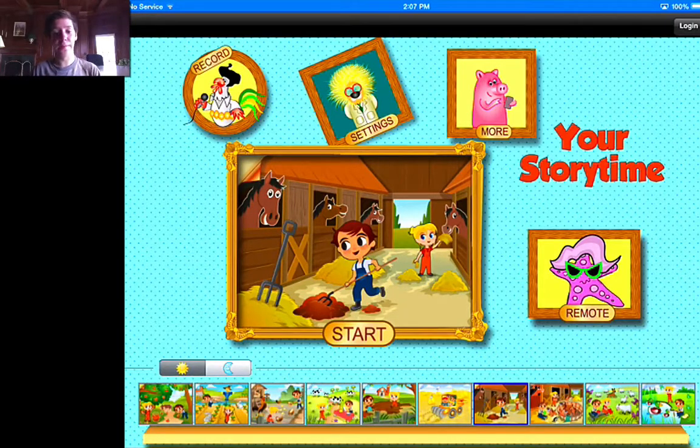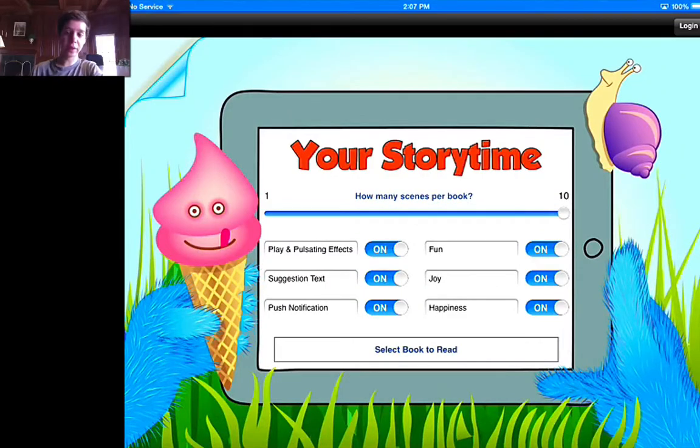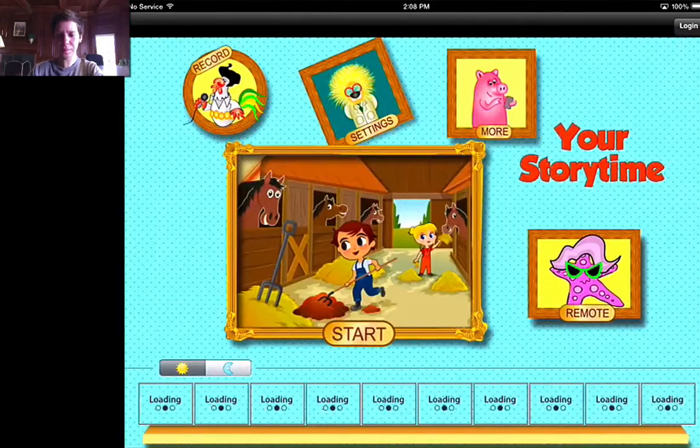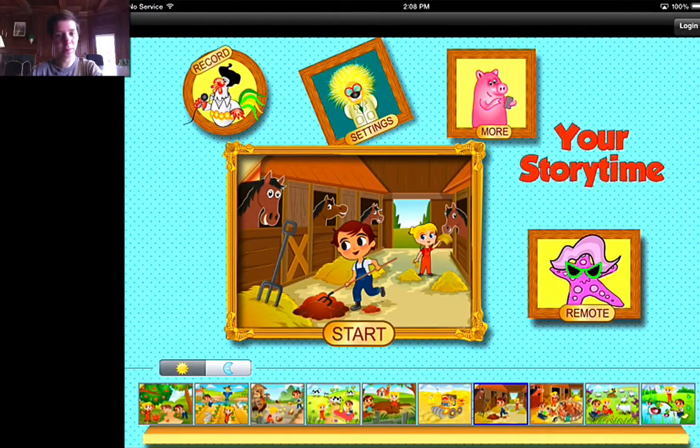Record is where you're going to go in to create your stories, so maybe I'll look at that last. First, if you go to settings, you can change the number of scenes that you want in each book. This is basically how long you want your books to be. You can change the different effects that appear within the stories, as well as text and things like that. If you log in on the top right of the screen and you register with Your Storytime, you'll be able to look at the books that they have, so you can purchase other books and other scenes. Then you can go into select book to read, and pick different books to read once you have an account and you've purchased other books. But everything you see here right now is free from the free app.